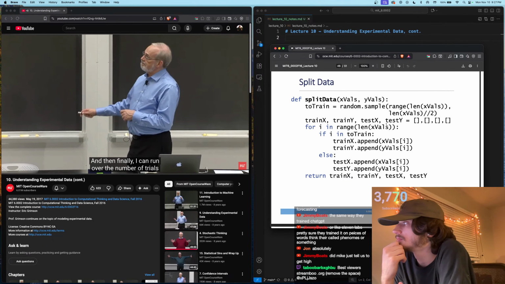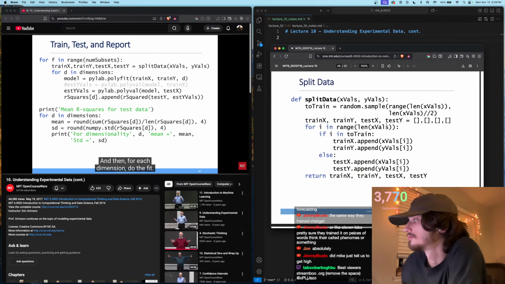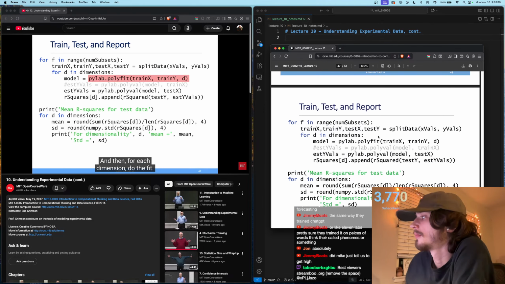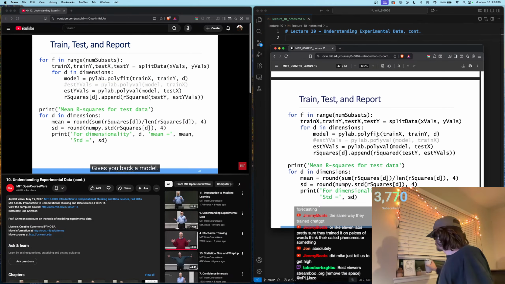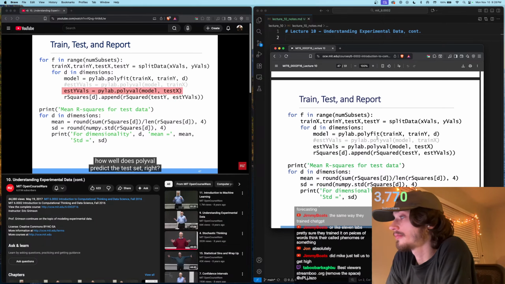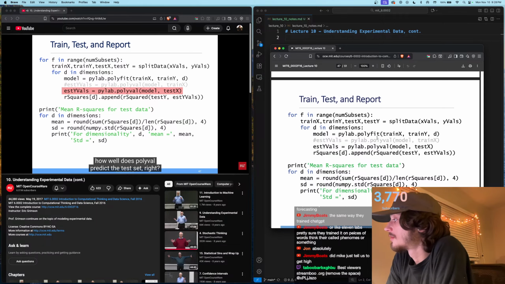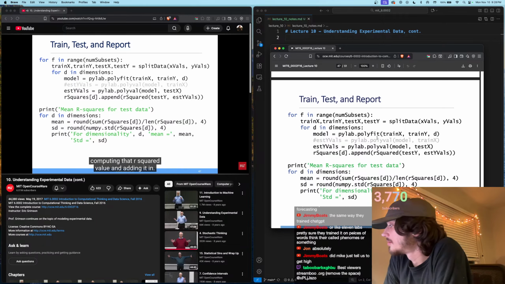And then finally, I can run over the number of trials I want to deal with. In each case, get a different training and test set at random. And then for each dimension, do the fit. There's polyfit on the training X and training Y values in that dimension. It gives me back a model. I could just check to see how well the training set does, but I really want to look at, given that model, how well does polyval predict the test set? The model will say, here's what I expect as the values. I'm going to compare that to the actual values that I saw from the test set, computing that R-squared value and adding it in.